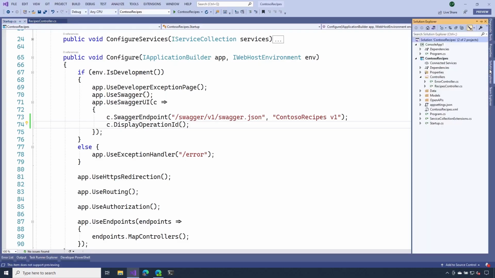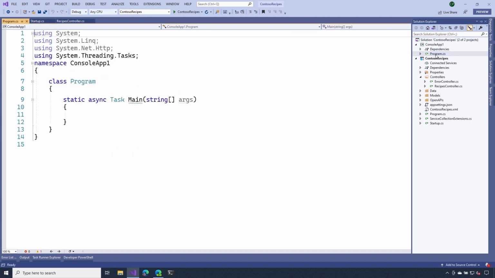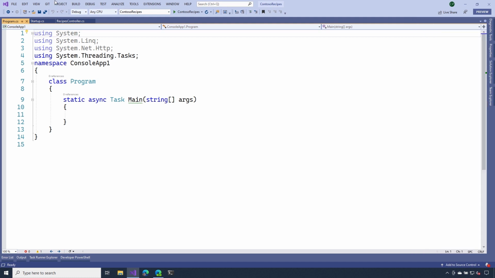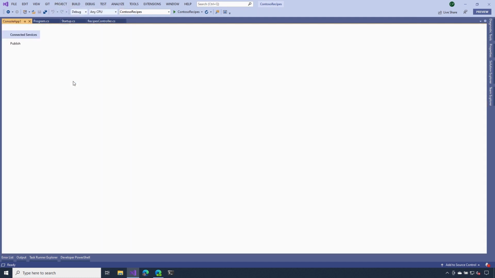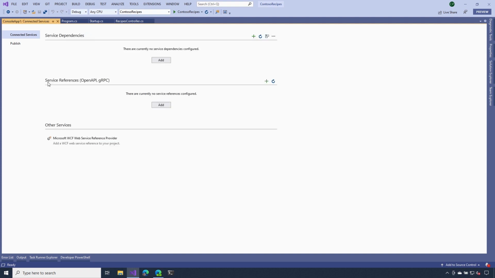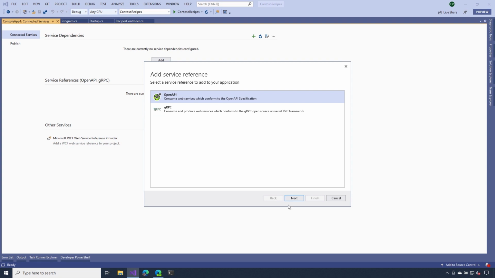I went ahead and created an extra project, and this is just an empty console application, and there's no code in it right now. I want to use that generated Swagger document to generate an API that I could use inside of this project. I'm going to use that generated OpenAPI doc to generate a Web API client that I could use inside of this project. First thing I'll do, I'll go to Project, and then I'll add Connected Service. Now here under Service References, I'll click Add, I'll select OpenAPI.